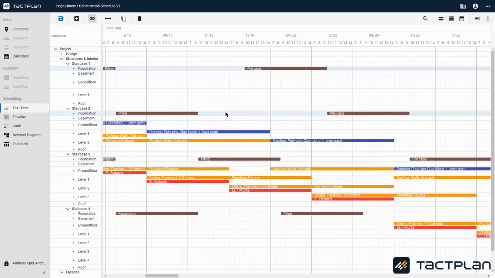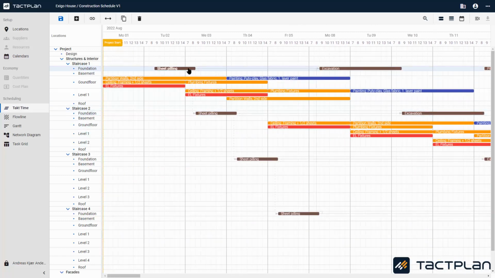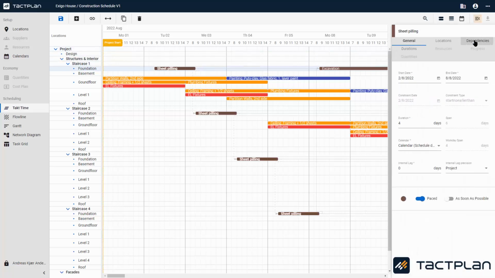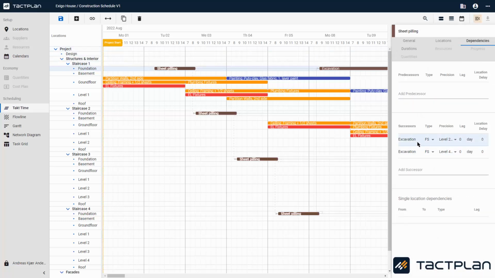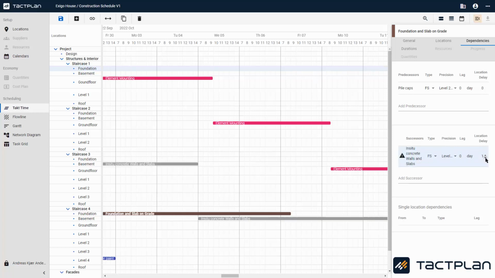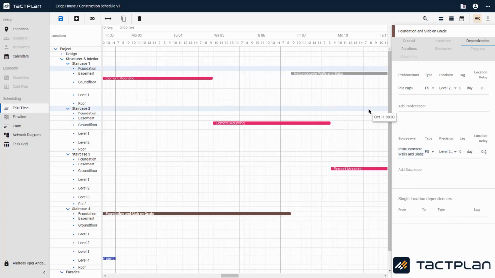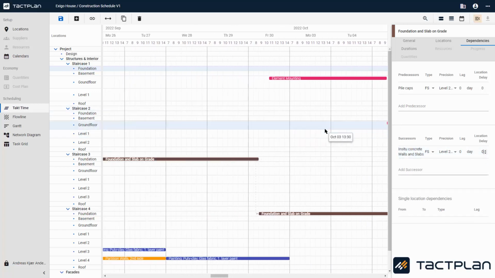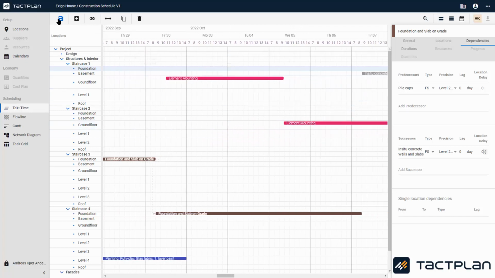Once you've created your dependency, you can go to the side menu to further edit your dependency. You can still change the type. You can choose which location level the dependency should be on, whether there should be lag between tasks, and lastly, whether there should be location delay. When you add a dependency in time, you also have the option to create a single location dependency.